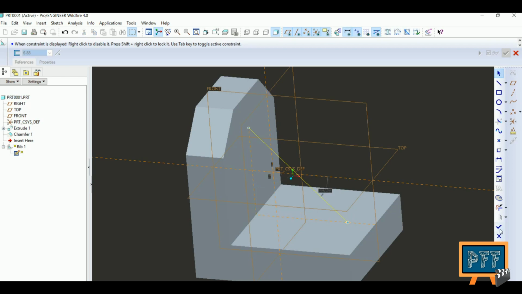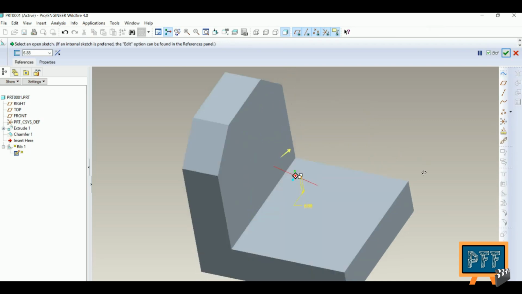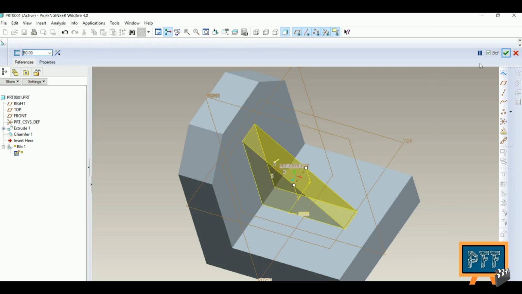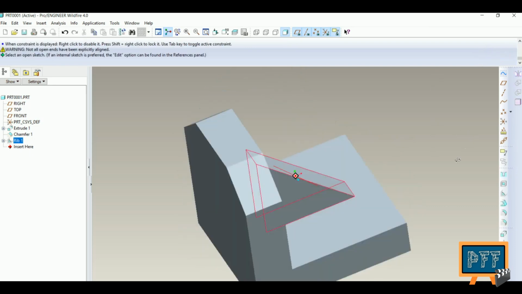Now just go with the tick mark. The outward arrow indicates the rib should be outward, so change it to inwards and give the rib length. And that's it, you are done with the rib command.